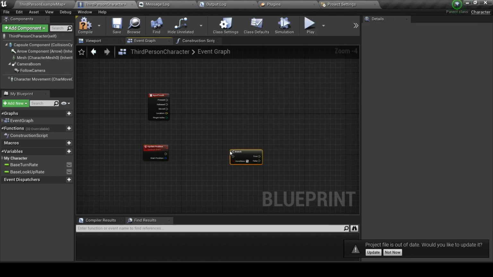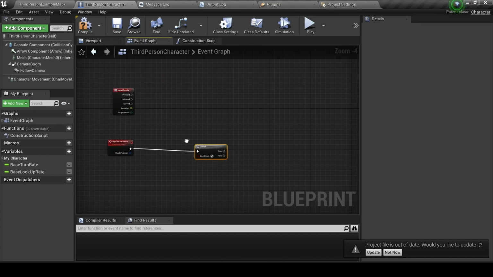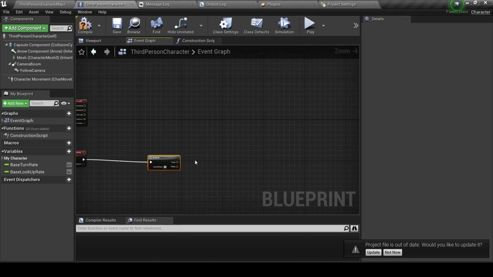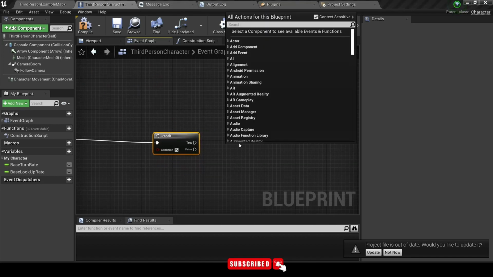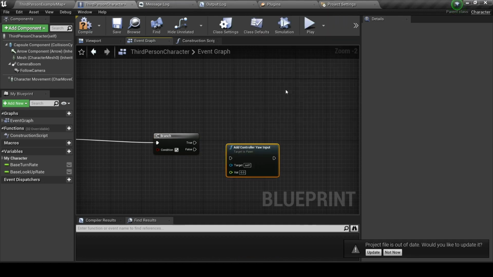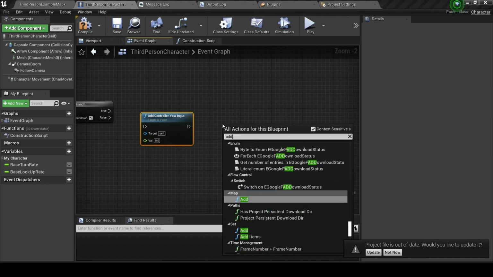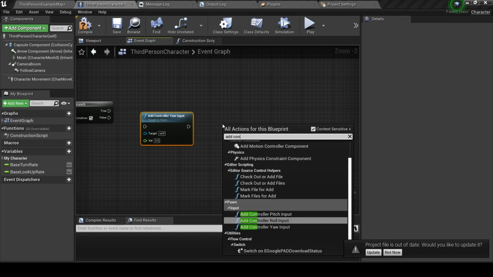Now, follow me properly. We are gonna add a branch to check the touch location to see if the player is using the right side or left side of the screen. We are gonna add yaw and pitch inputs so that we can move our player camera left, right, up and down using the touch screen.